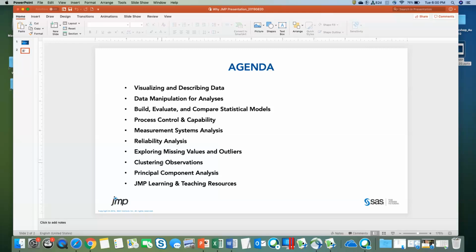Every one of these topics, we'll see how this goes and the pace of it, but we might get into some of these techniques, like how do you explore missing values and outliers. JMP has a whole bunch of tools to do that, which can be very useful. We might get into some of the multivariate techniques, like clustering variables or observations together. Maybe we can get into component analysis. Again, we'll see how this plays out. And then I'll make sure to point you to JMP resources and key resources that we have.